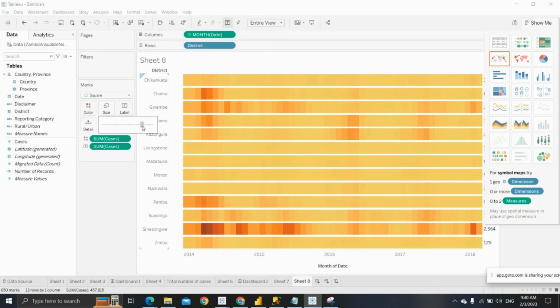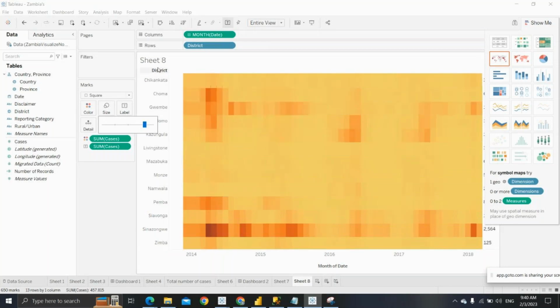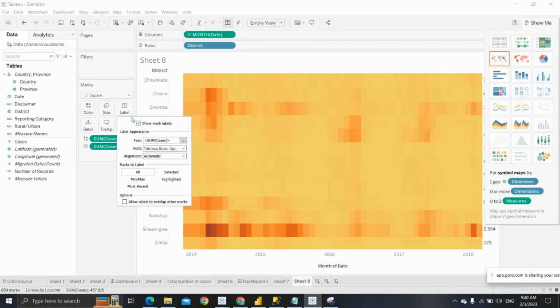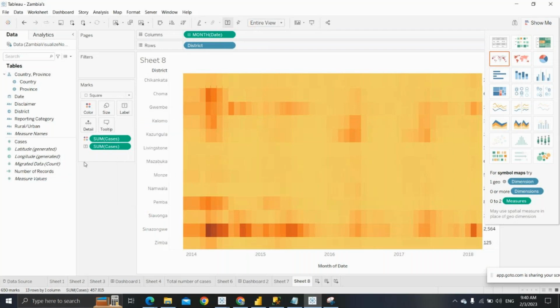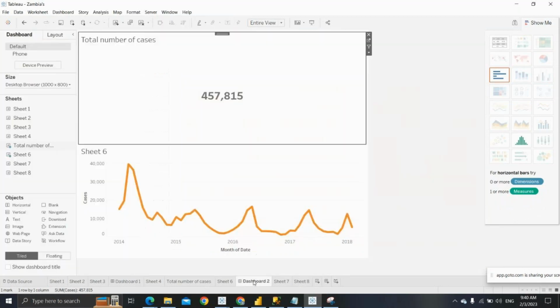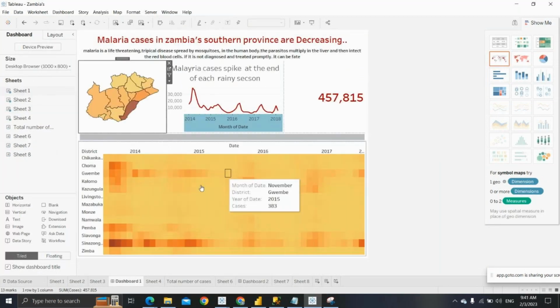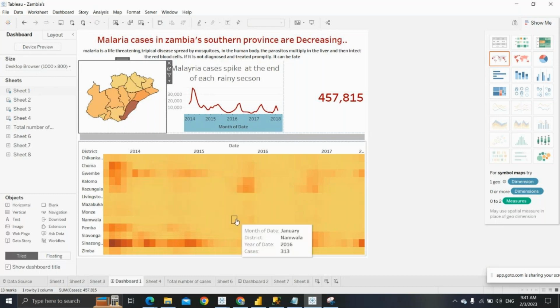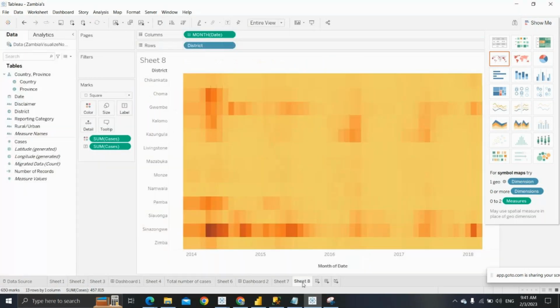Just increase the size of it and display the values here in the label. So if we have the number of cases, are we displaying it or not? Let's check that. No, we are not representing any values here anymore. So in the same way you can get it here or not.